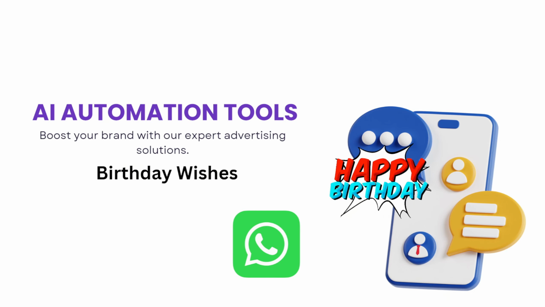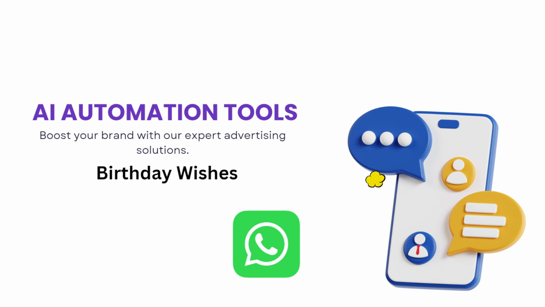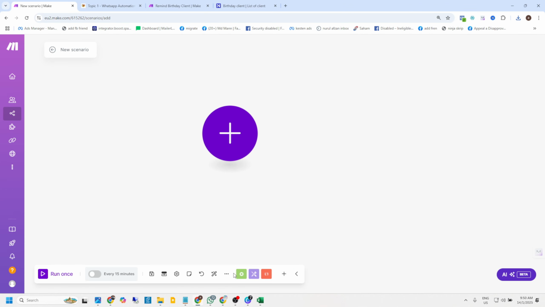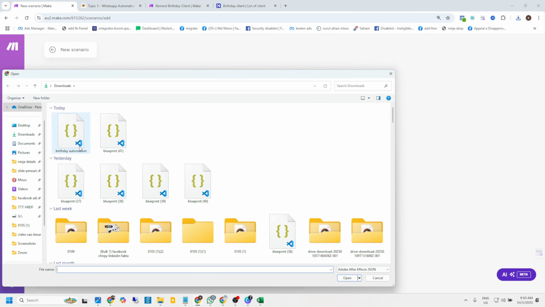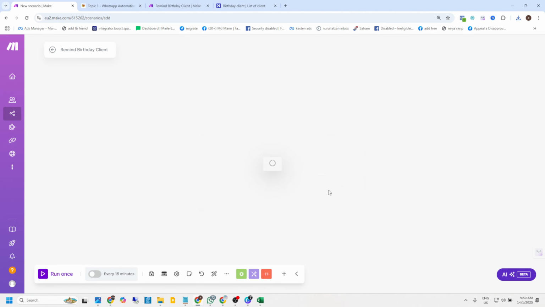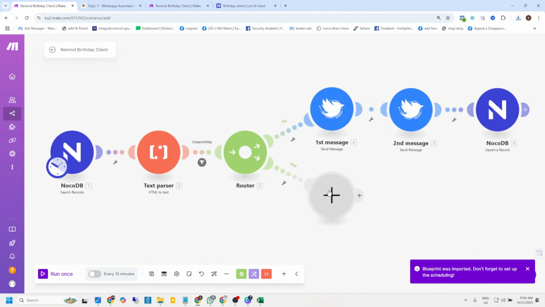For today, we're gonna set up an AI automation tool, which will cover WhatsApp automation to remind clients of their birthday. You can auto import the script, okay? You can download the JSON script inside the system. You can click the save button. So the system is already built directly into your scenario.